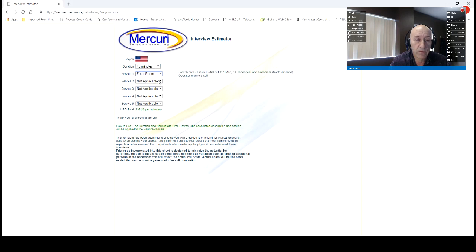So the first one is front room. As soon as you pick one of these, it shows you what that encompasses from a services perspective. And then it will show you down here what the price for that ends up actually being. So if you're doing a front room only, it assumes that you've dialed out to one moderator, one respondent, and a recorder, and that the operator is monitoring the call at all times. That is $38.25 for a 45-minute interview.